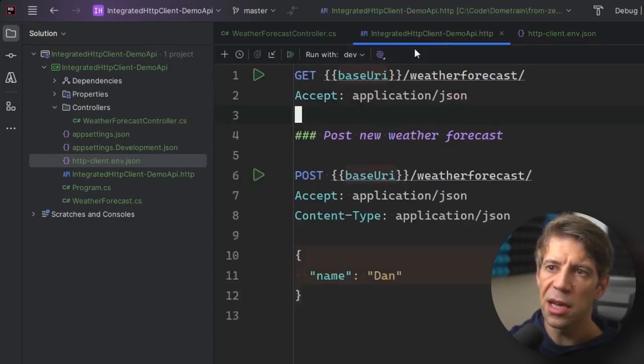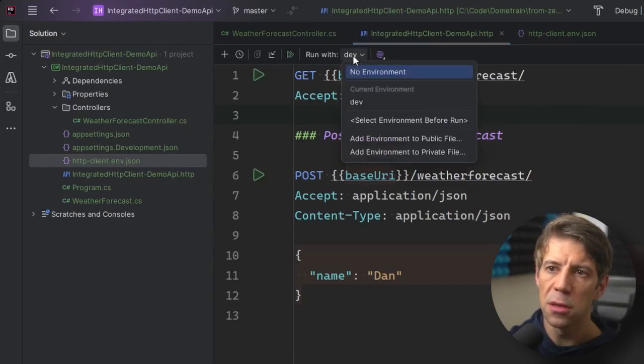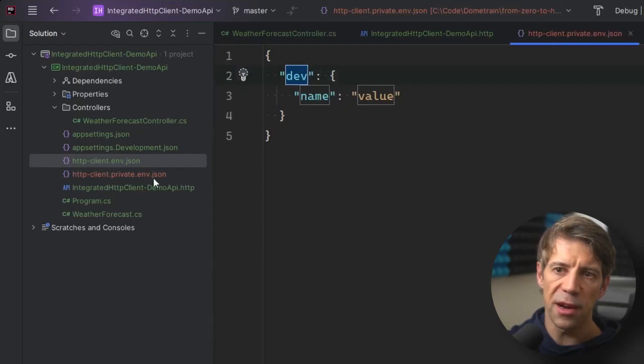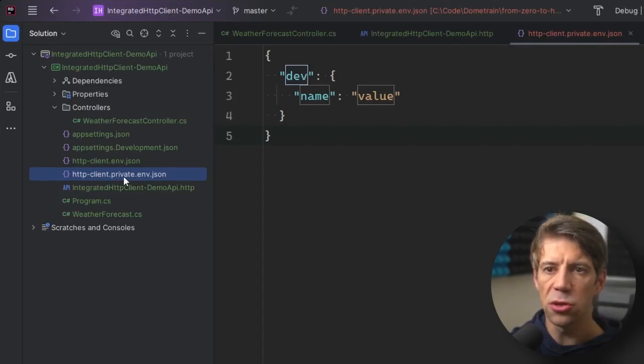If I go back to here and do add environment to private file, then this creates another file alongside called private.env. Note that by default, this is not git ignored, so you do need to make sure that you add this to your git ignore file so that your private variables aren't source controlled.